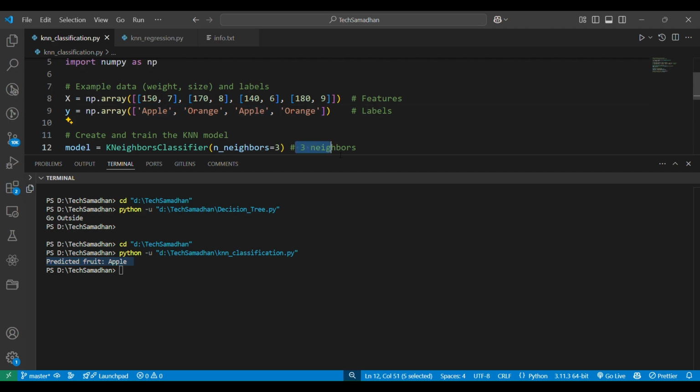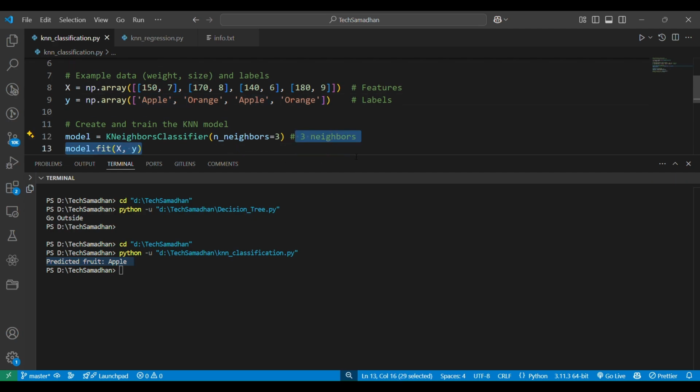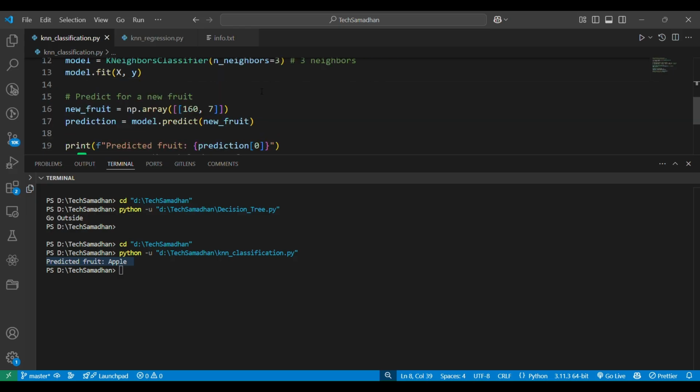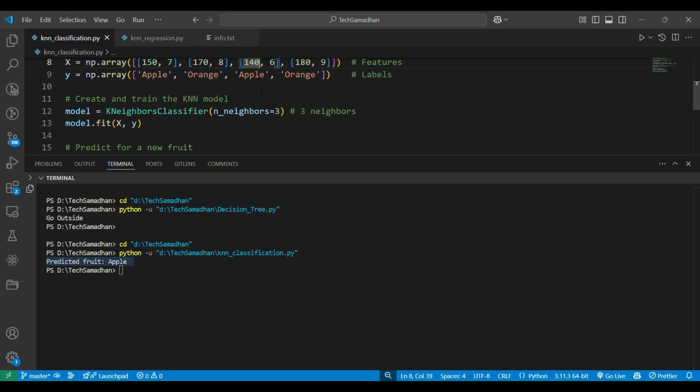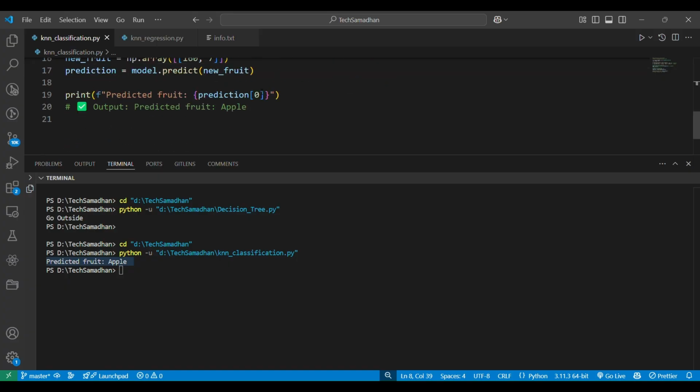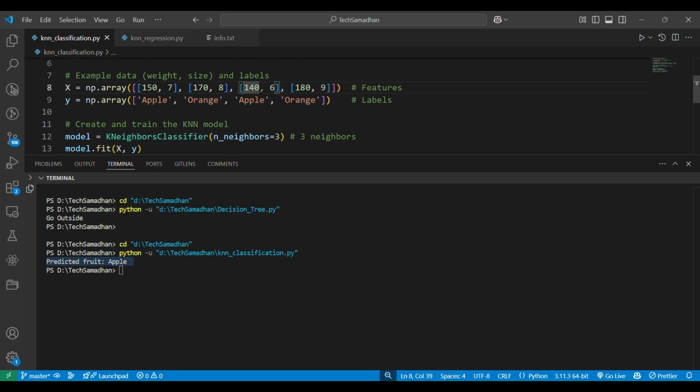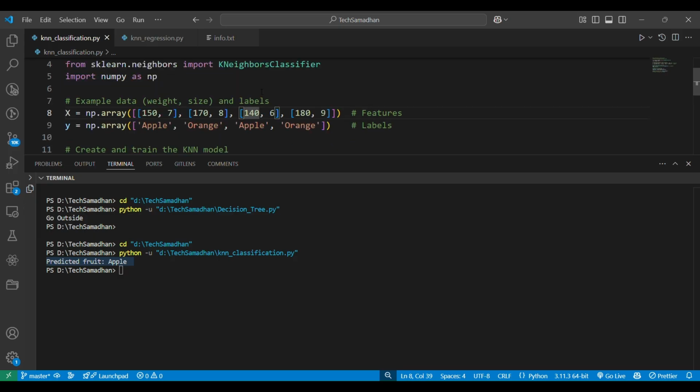Now it used its 3 neighbors to check. So the model checks the 3 nearest points. If most neighbors are apple, it will predict apple. See 150, 140, and we have given it as 160. Now most in that range are apple, so it has predicted apple. If most neighbors are orange, it will predict orange. Okay? Hope you got it. Now it can be used for use cases like spam, non-spam email for KNN classification.